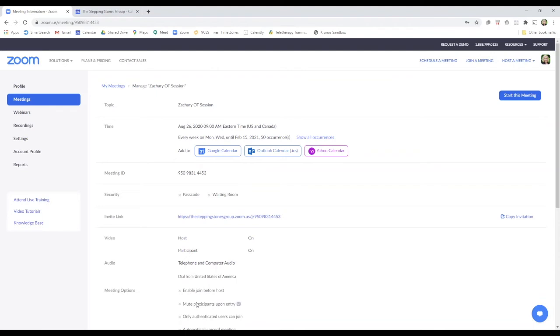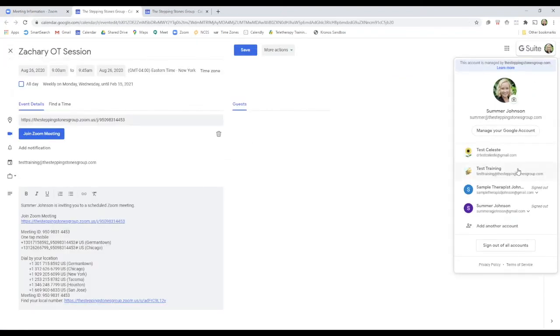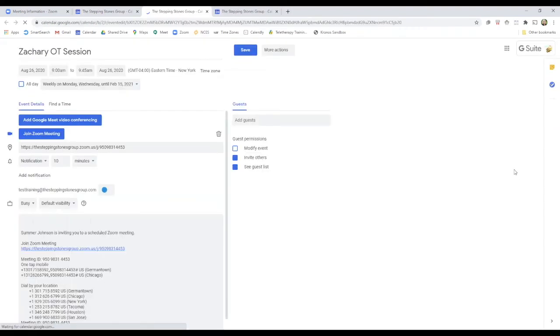So now that we've created our meeting, all we need is this invitation link, and you can copy and paste and send this to the student or parent via email or text. From this page, you can also add this meeting to your Google Calendar. We'll select the SSG Gmail account, and this will add the session to my Google Calendar, including all reoccurrences.